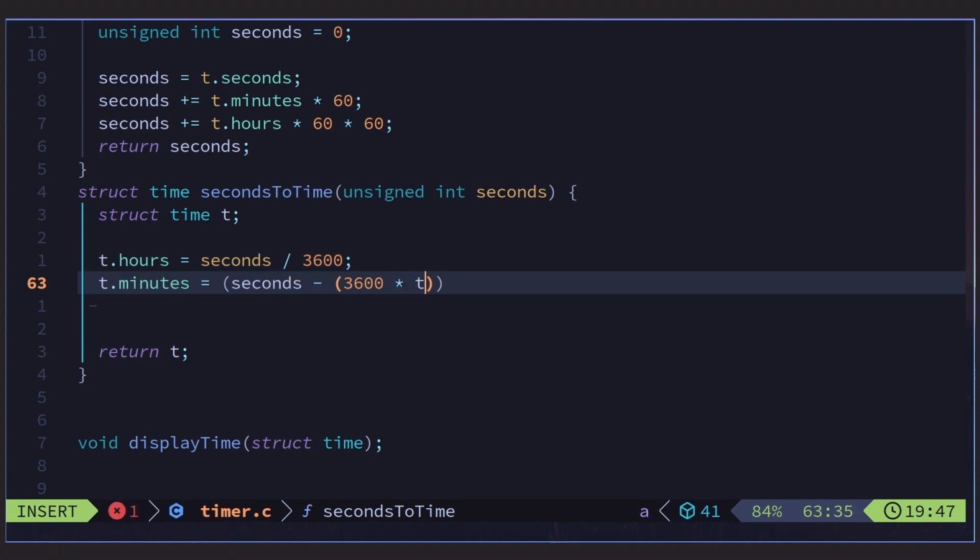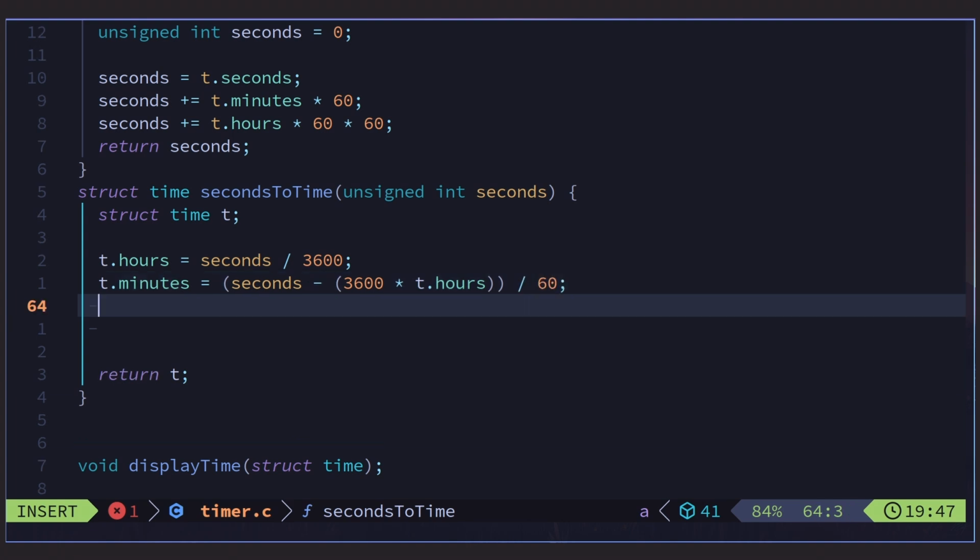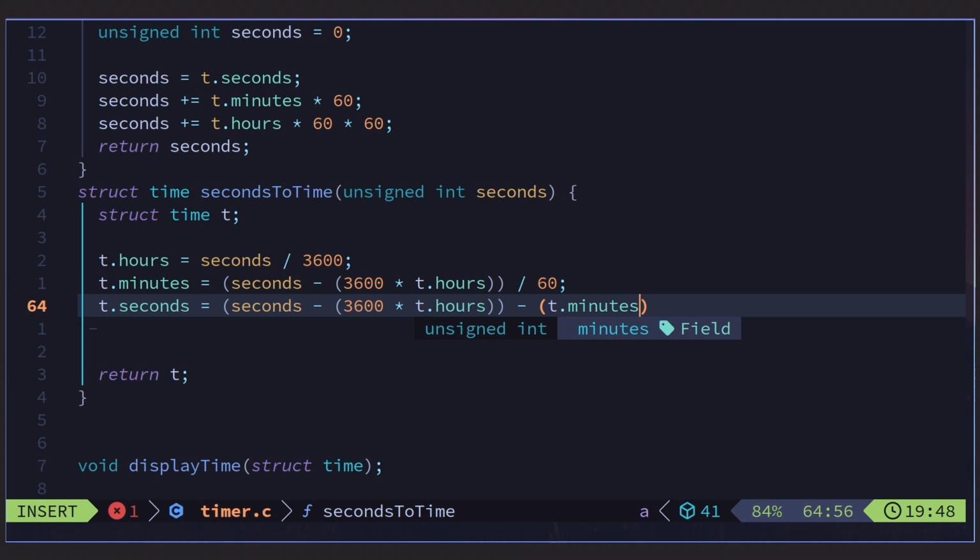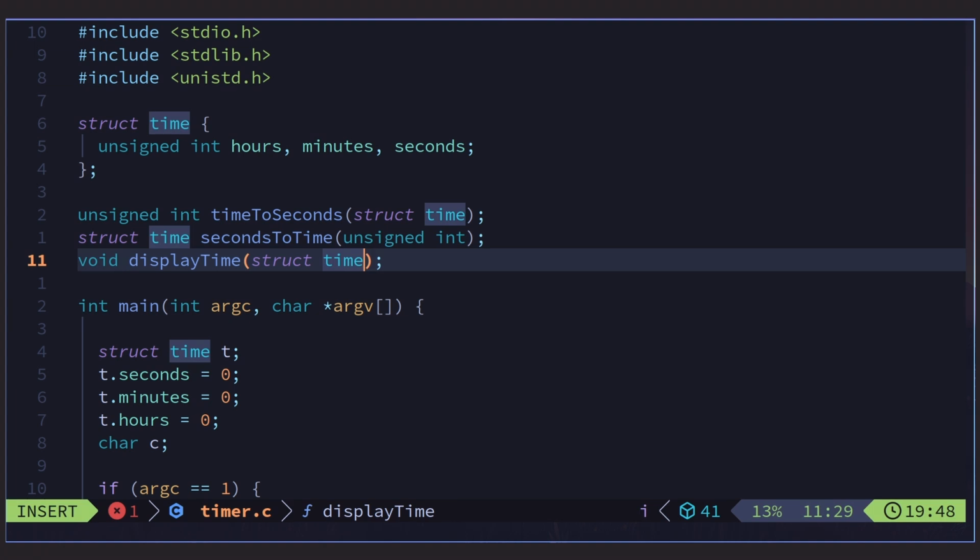Now to get the minutes, it's seconds minus the number of seconds in the hours, and divide that by 60. Once again, the remainder of the calculation would contain the seconds. And that is seconds minus the number of seconds in the hours and minus the number of seconds in the minutes. Great, we have all the seconds put into our time struct.